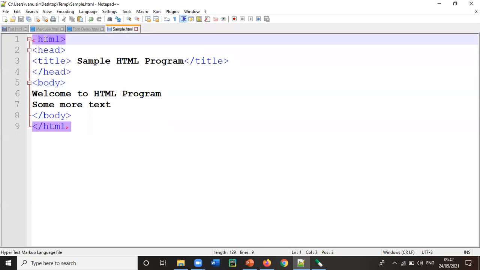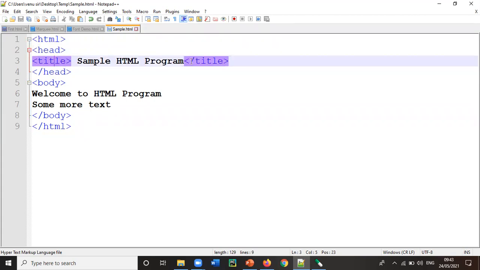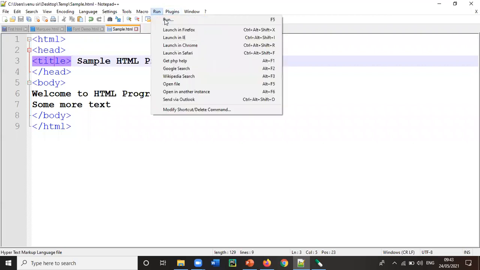Always remember this: opening HTML tag, closing HTML tag. How to differentiate between the tags or elements. Opening will be like this. Closing will be followed by a slash. Then opening head tag and then the closing head tag. You can see there is a slash in the closing head tag. Opening title tag and then closing title tag. What is the use of the title tag? It will give the title to your program. Now you can see here what is the title we have given: sample HTML program, which you can see here.